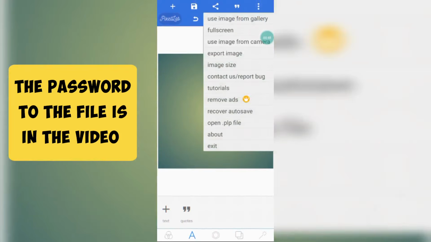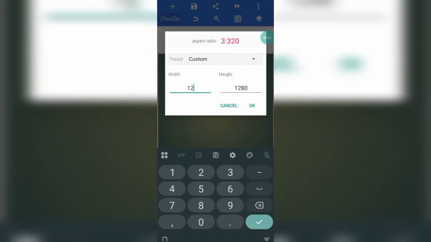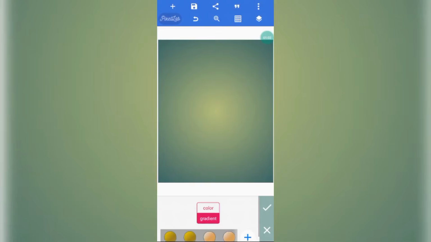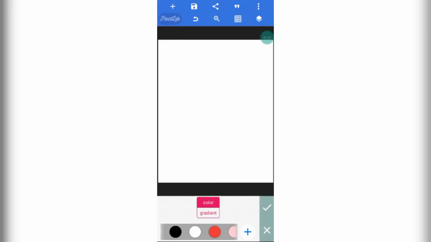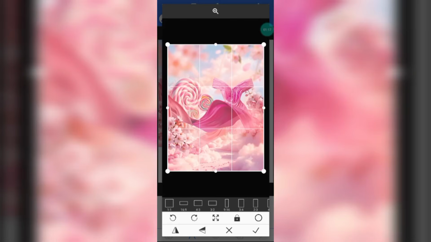First, click on this icon at the right top corner of your phone, go to image size. Now I'll be using this dimension, 1028 by 1280. Now click on the last icon. We're going to be changing the color of our background to white. You understand? Okay, now let's import the background of the design. So guys, this is the background of the design. I know it looks funny, but let's continue.